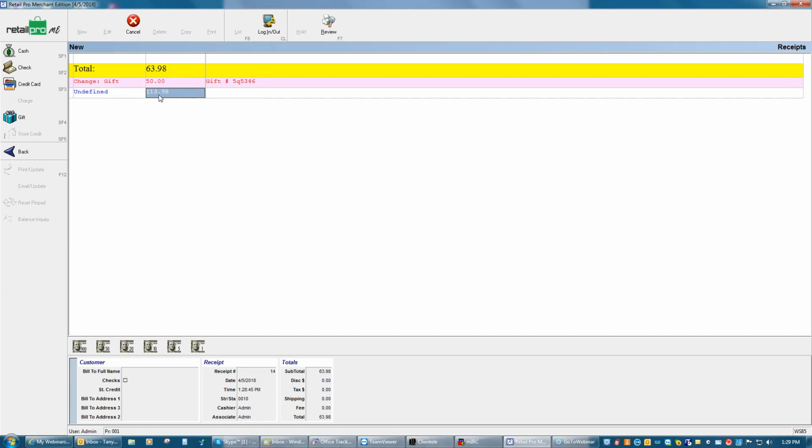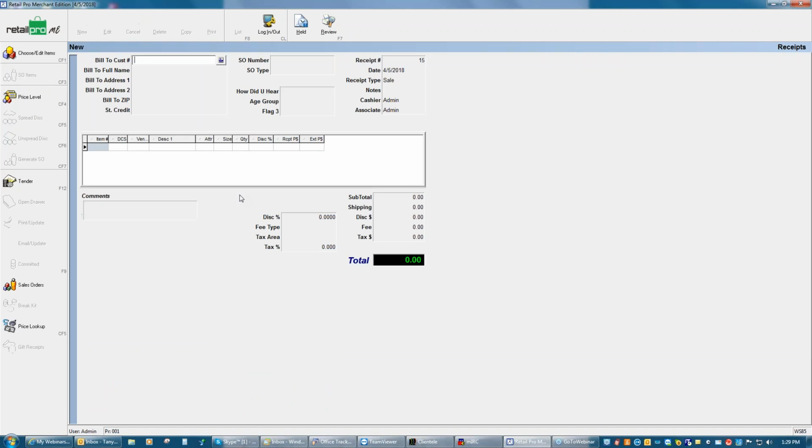Now my new total has increased. $63.98 was for merchandise, $50 of it is the gift certificate. So the customer actually owes me $113.98. Now I'm going to go ahead and choose credit card, and I'll choose my MasterCard, and then I'm going to go ahead and update the sale. So that particular transaction not only had merchandise on it, but it also had a gift certificate on it.